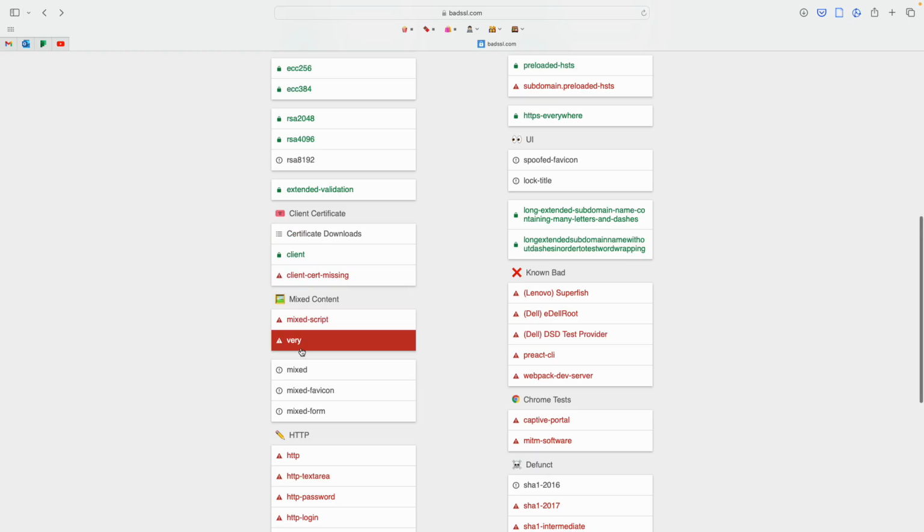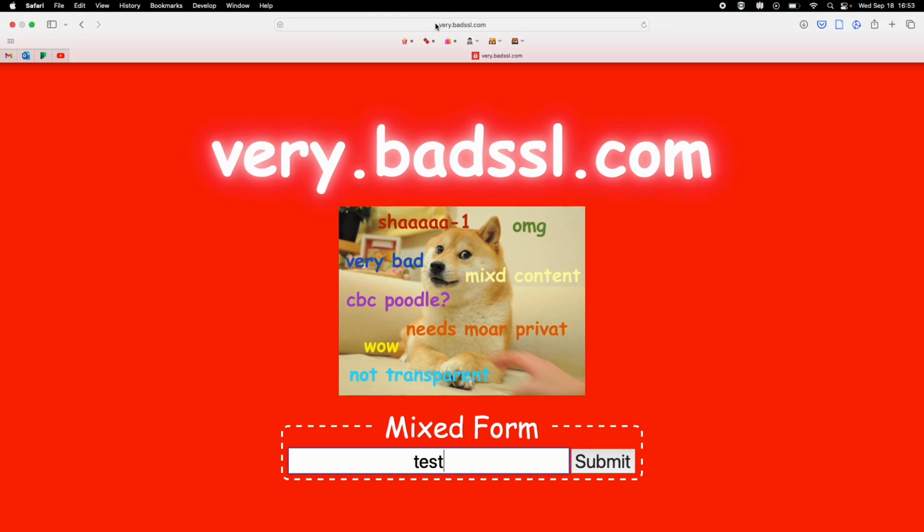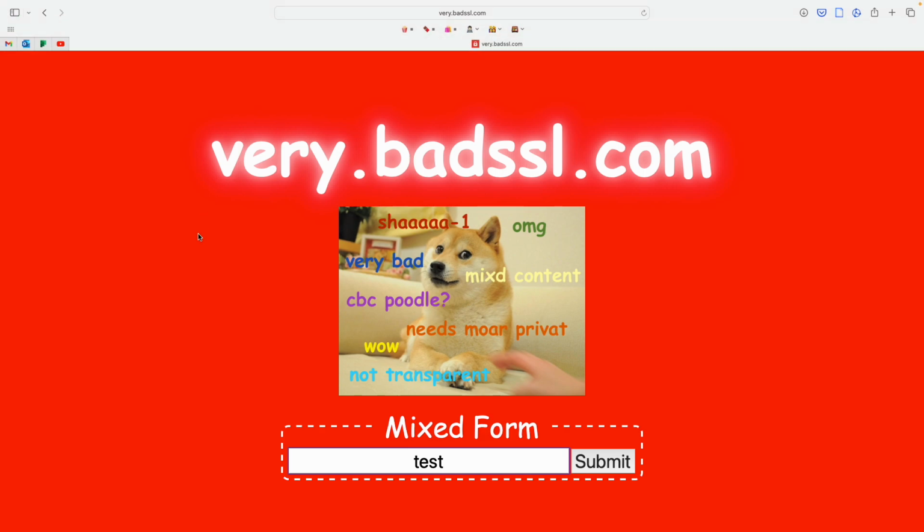And then they have a second one that's like a very bad version. And so here they don't show the lock at all. If I go into inspect element, I can see the errors. I have it on the slide, so I'll just read it from the slide.